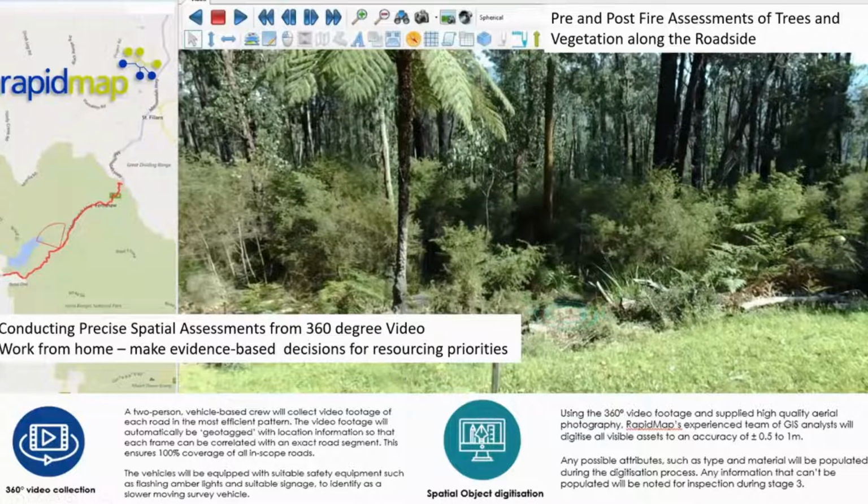But it doesn't just stop with assets. I mean, think about the vegetation, think about storm damage, the trees. Earlier this year up in the Dandenongs, we had an enormous number of trees that fell and took out power lines and closed roads and communities, and for days and days, and in some cases weeks, people didn't have power. This is an advantage of having captured these roads.